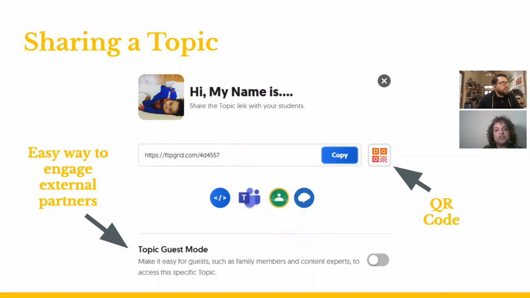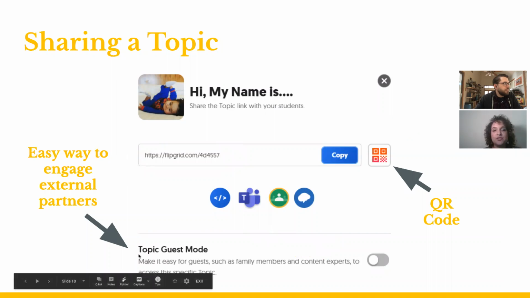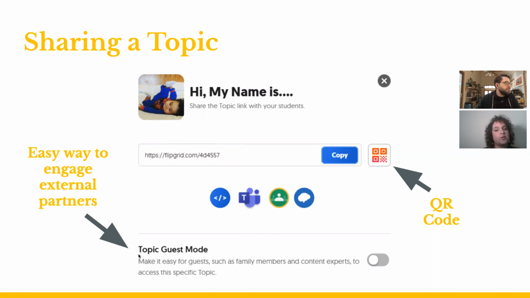A couple other features in the sharing topic, there's the QR code that's on the right-hand side, but this other feature is kind of neat. It's an opportunity that you can engage maybe an external or industry partner with interacting with your students in the comments that they make in their discussion board. So say you have a discussion topic, you would toggle this over to topic guest mode, which would allow someone else to enter into that space and add comments.